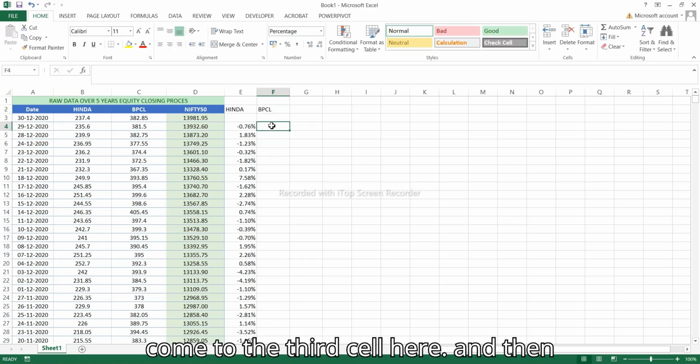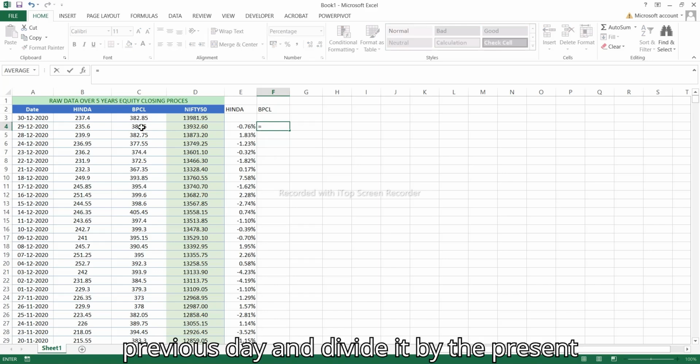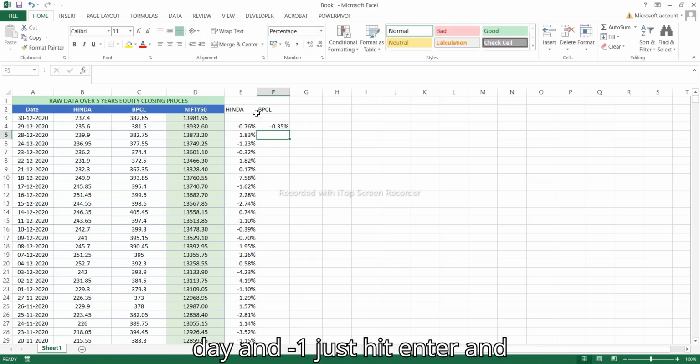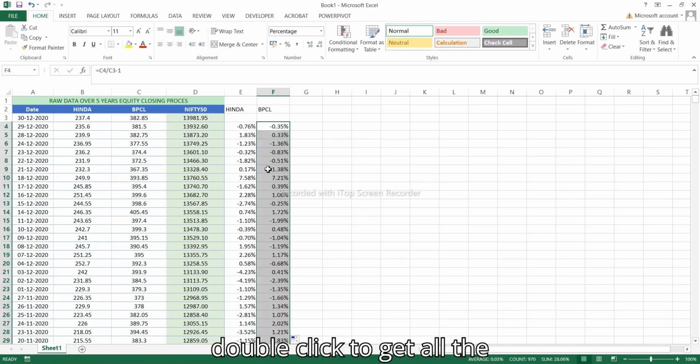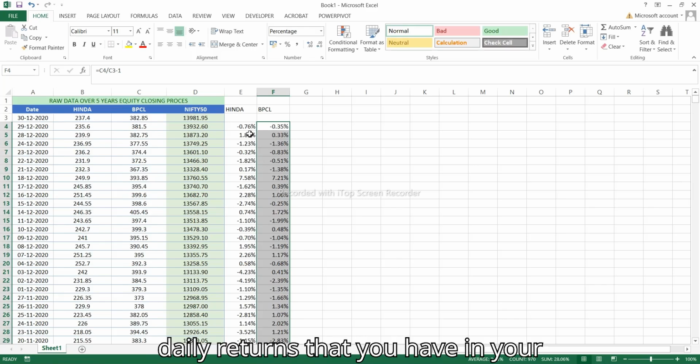Come to the third cell here, and then type equal, select the previous day and divide it by the present day and minus 1. Okay, just hit enter, and double click to get all the daily returns that you have at your disposal.